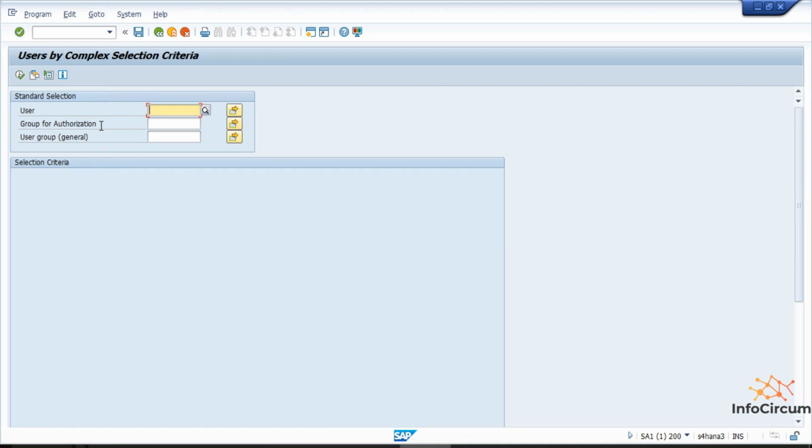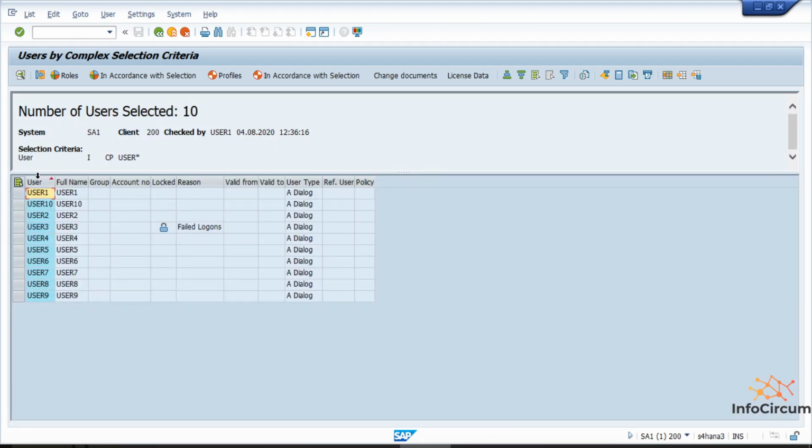So these are all the selection criteria with the help of which we can find out the list of users. Like we can give the user as USR star. So it will give the list of the users which have the initials USR. See, you can find the list of users here, their full name and the authorization group that they have been assigned. Currently they do not have any authorization group. The locked status, the reason for the lock, and the user type of the users. So you can find out the list of users like this.